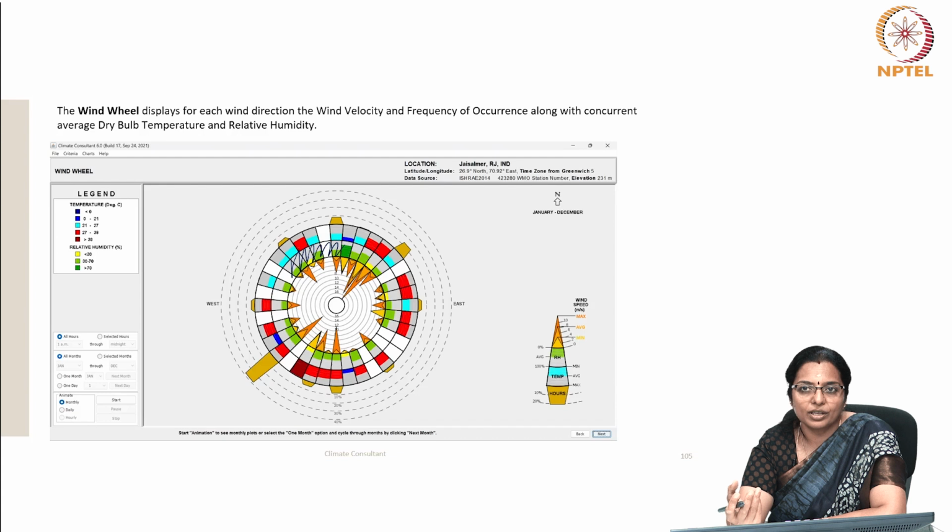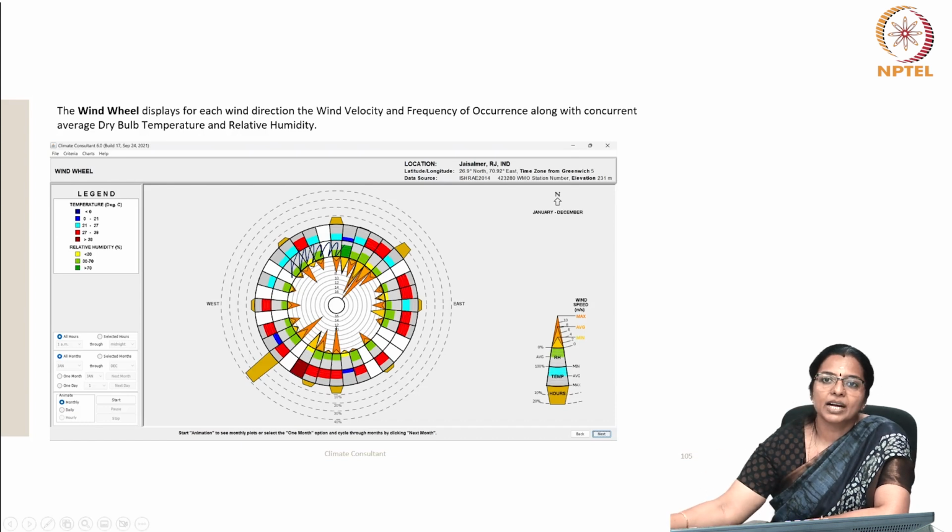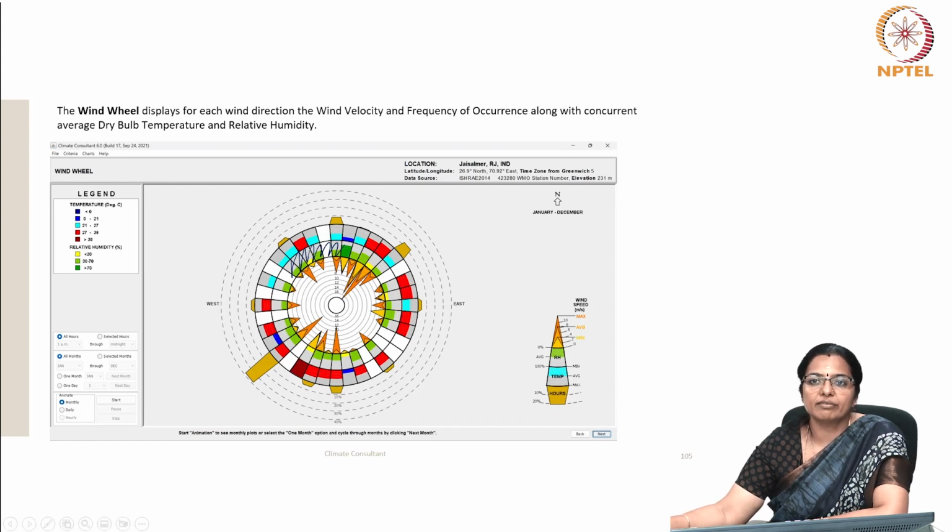The next smaller ring shows average humidity. Light green is comfortable, yellow is dry, green is humid. The innermost circle shows the wind velocities that come from each direction. The tallest brown triangle is the maximum velocity.